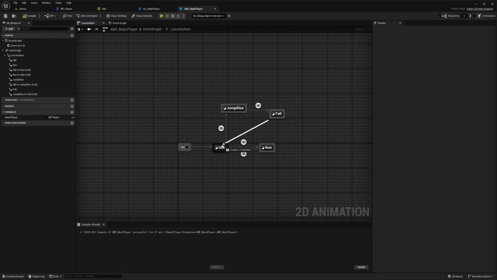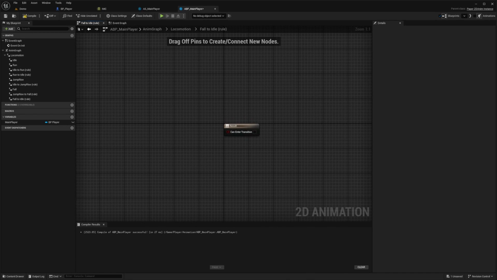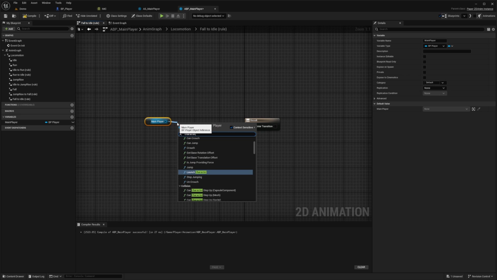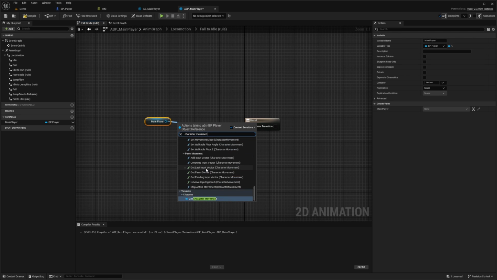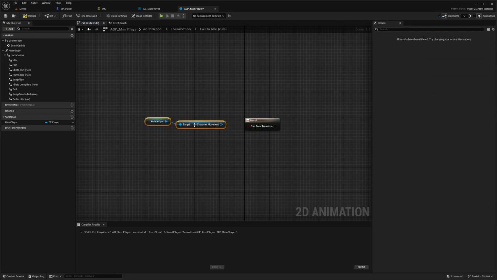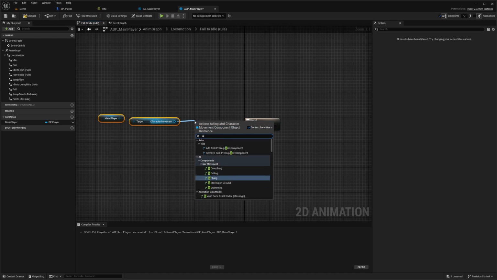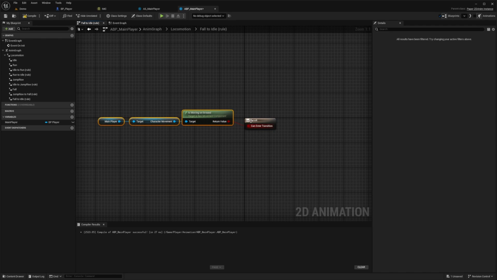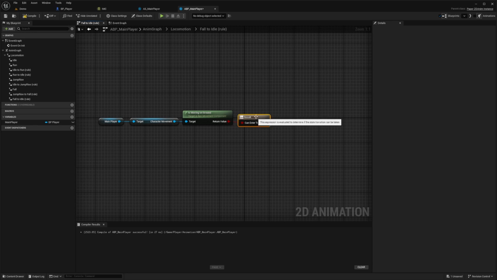And after we fall, we should be able to come back into an idle state. So I'll double click the transition from fall to idle. And that's basically going to start playing when our character can start moving on the ground again. So I'll do main player and then I'll find the character movement and is moving on ground. Because that's going to be the reverse or the opposite of our rise.